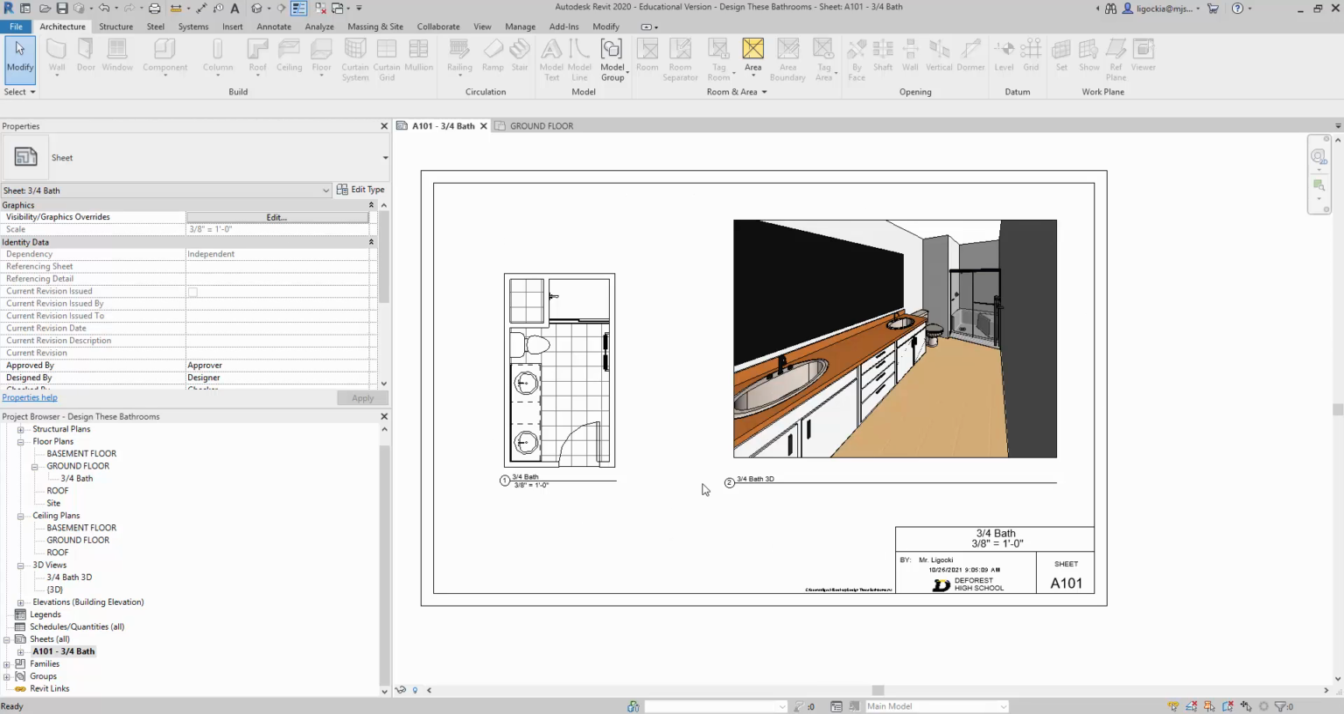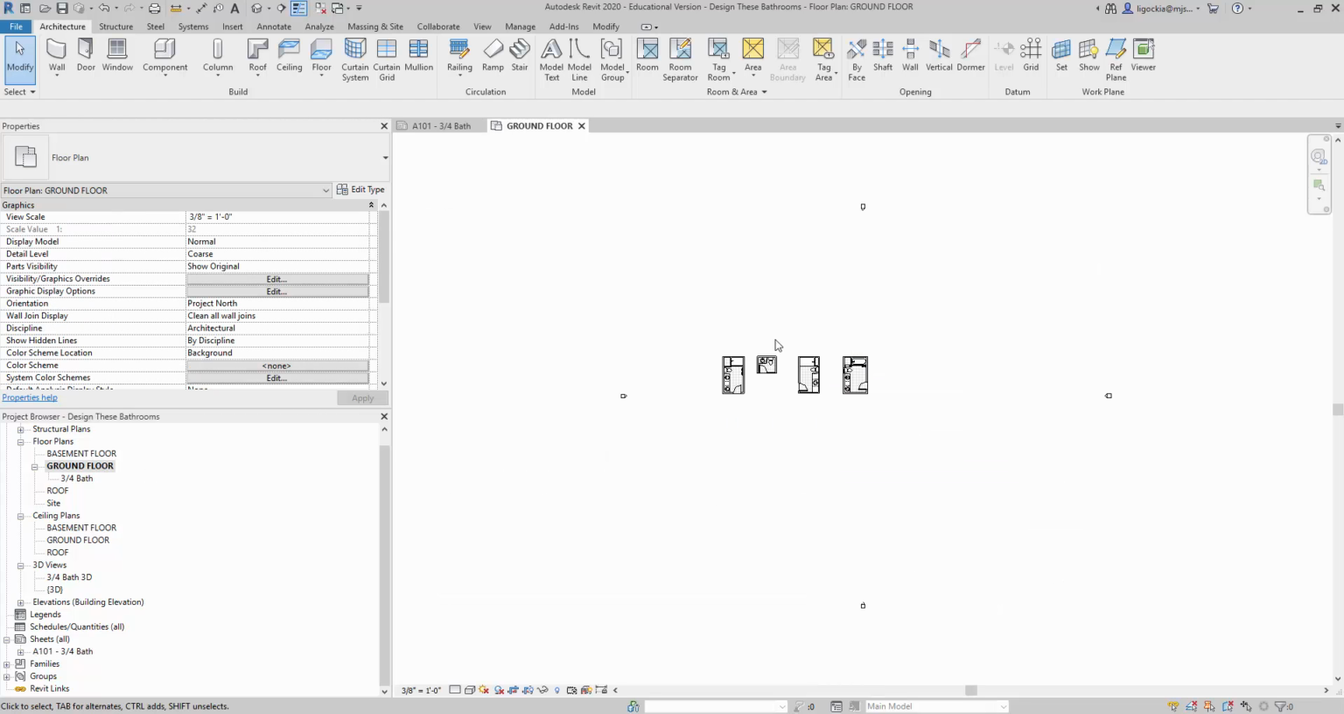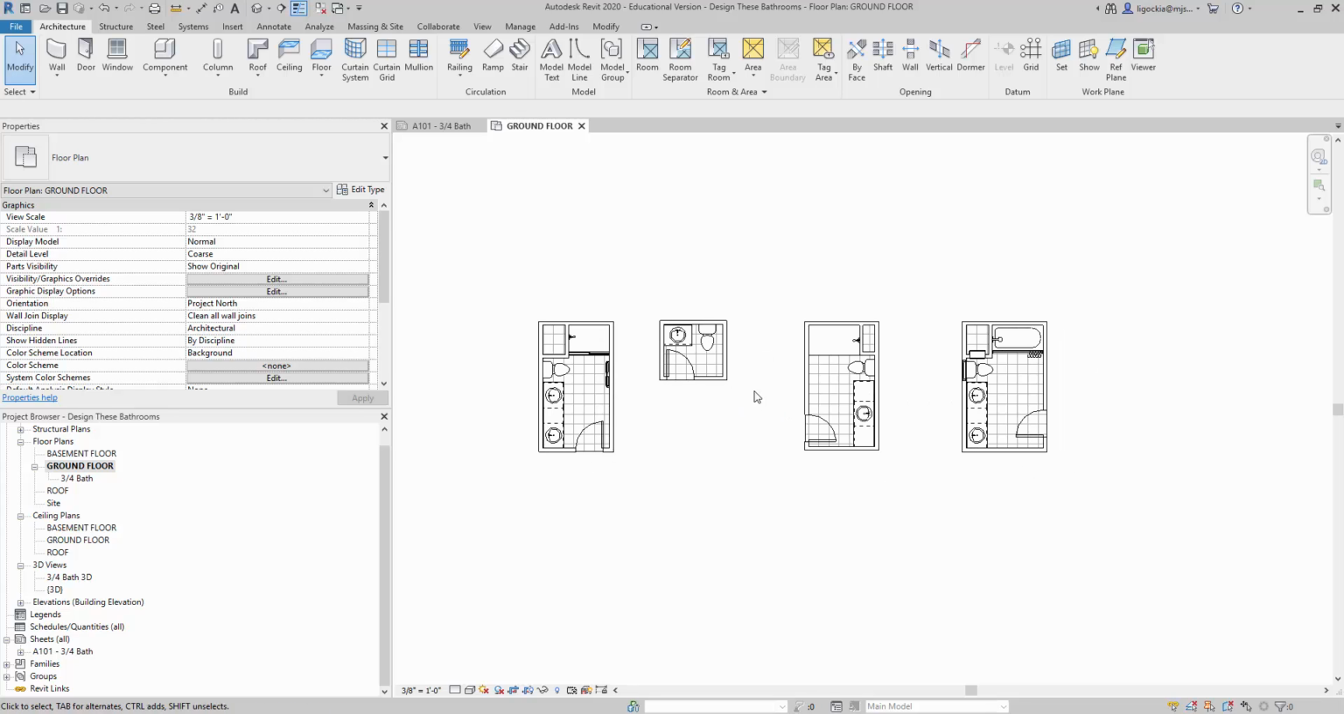In this video I'll show you how to make a floor plan view and a 3D view on the same sheet of paper. So the very first thing we need to do is take a look at your floor plans. And in this assignment that I'm showing you, I actually have 4 designs of bathrooms. And what I want to do is create a sheet for each one. So there's an extra step that I need to take so that I don't have all 4 designs on the same sheet of paper all the time.